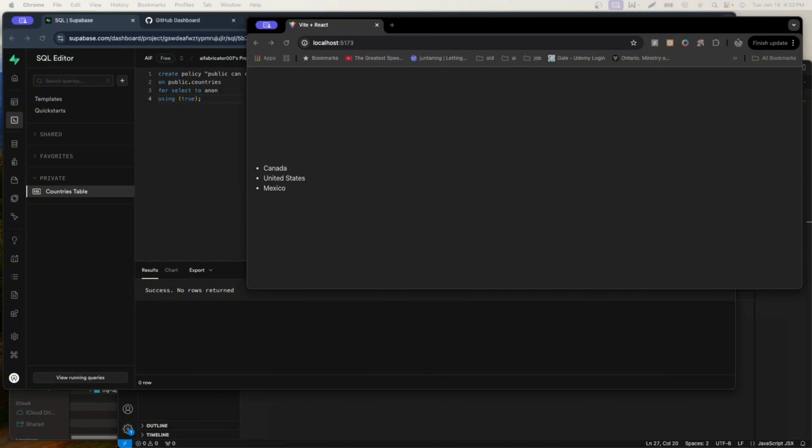And that's your quick introduction to setting up a Supabase database. In just a few minutes, we've created a project, set up a table, and connected it to our application.